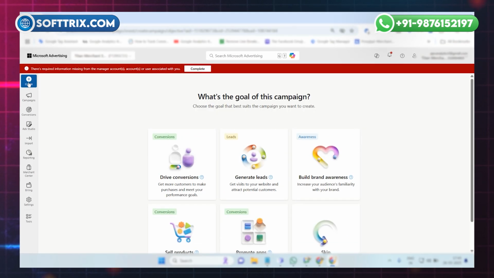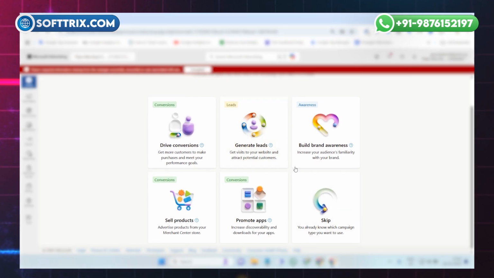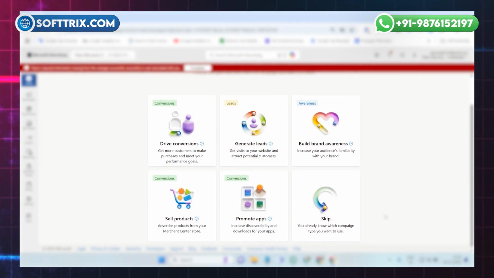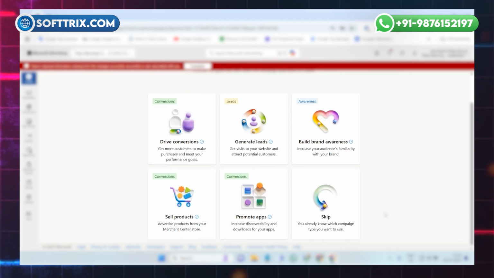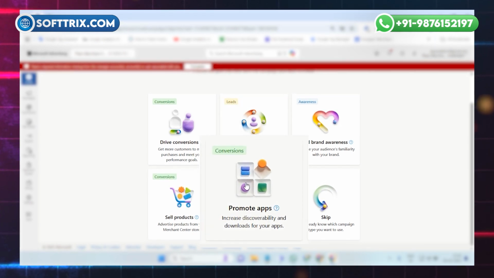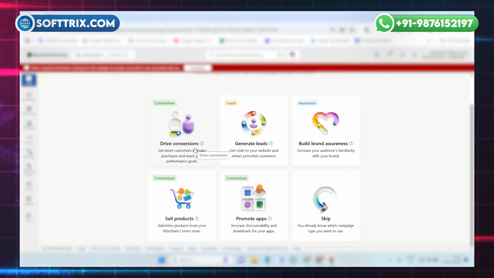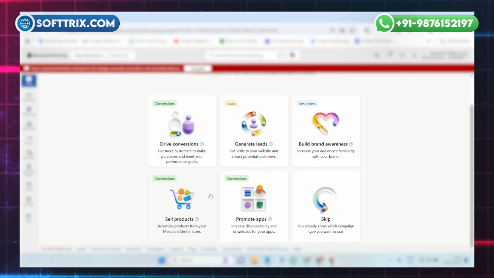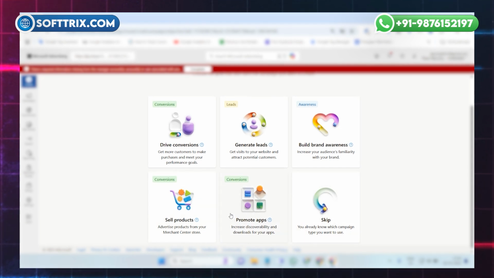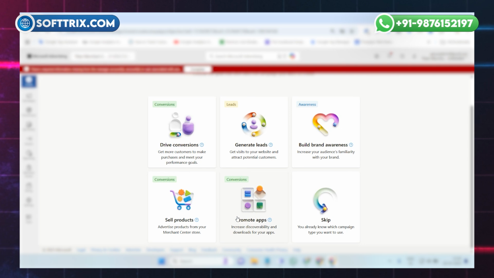Once I click on it, it will redirect me to the goals section, where we can decide which goal we want to promote our campaign from. I will choose promote apps, because there are different goals here: drive conversions to your website, generate leads, build brand awareness, sell products through shopping ads, and promote apps. I will use promote apps because today our topic is how we can create an app installation campaign.